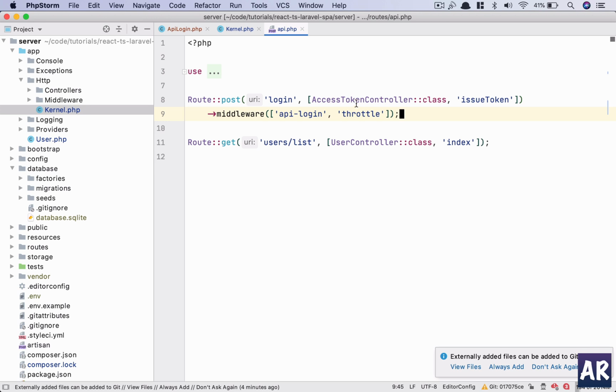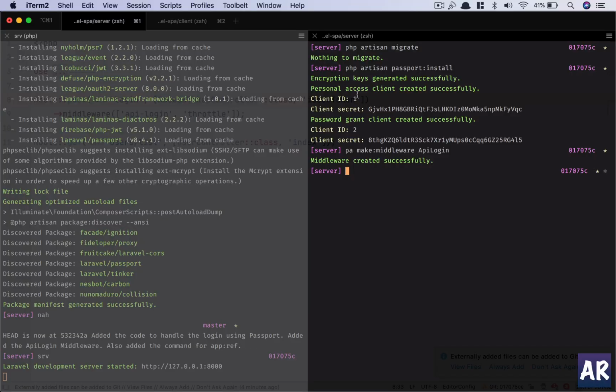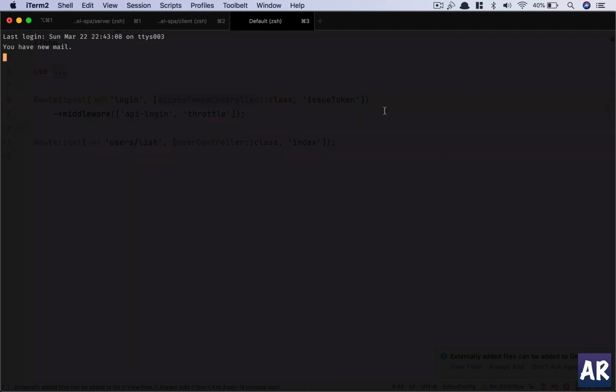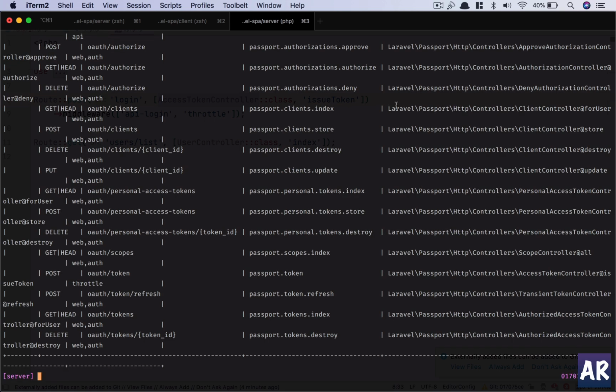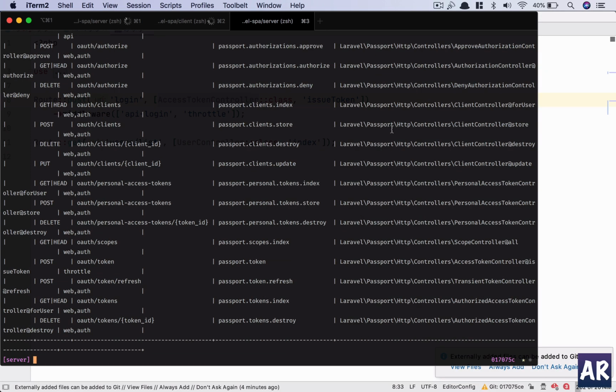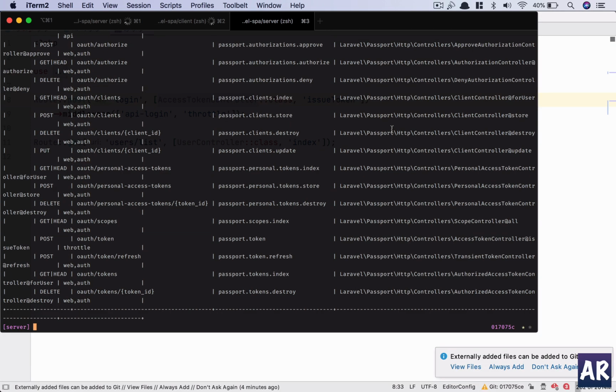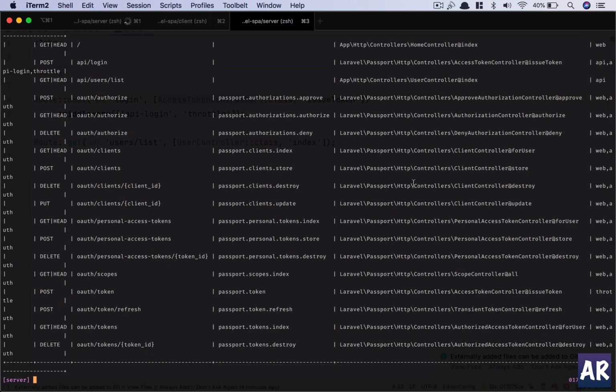Right. So how do I know that access token controller is our choice? So let's open my terminal, php artisan route list. Okay, I'll kind of go a little small on this, right? So OAuth/tokens, OAuth/token, that's I think the one, right?